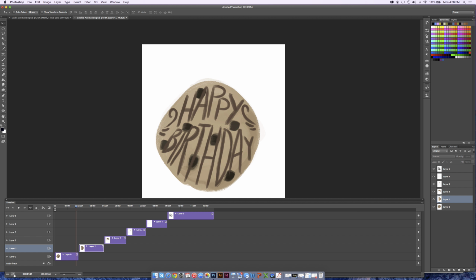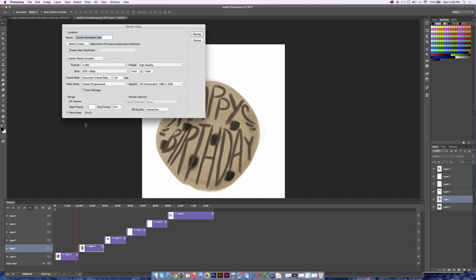So if you come down to this icon here to render, the nice thing is Photoshop will automatically create an MP4 file, which is good for using on the web or sending in an email. And the only thing you want to pay attention to, something I was having trouble with earlier on my dad's animation, is the frames per second can change from the time you watch it on Photoshop to when you render it.